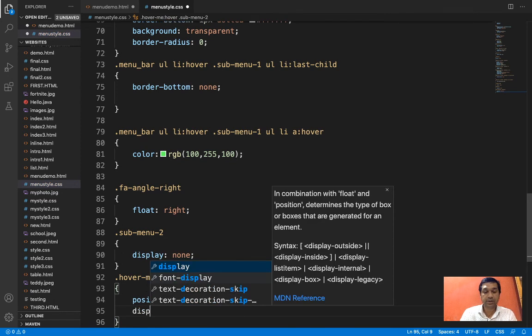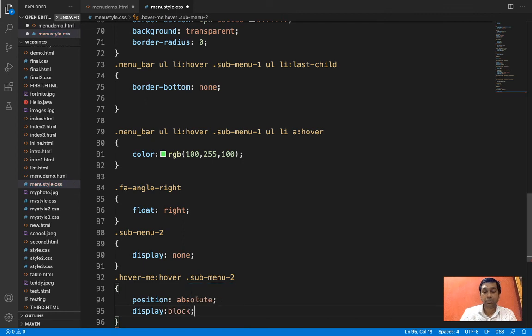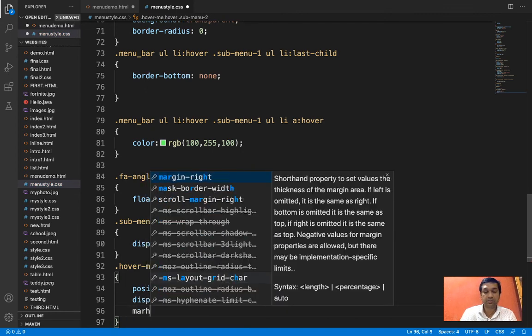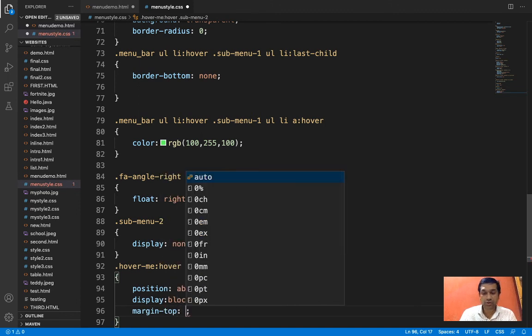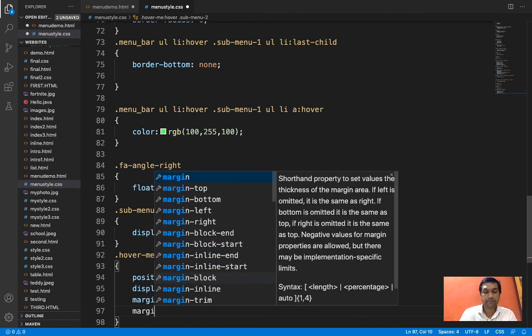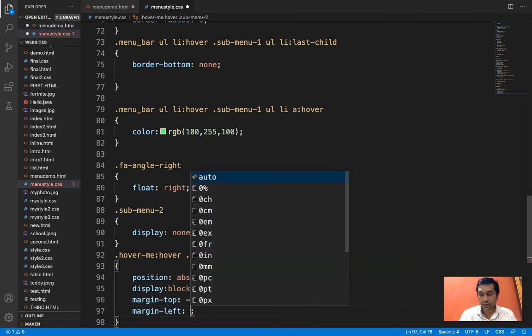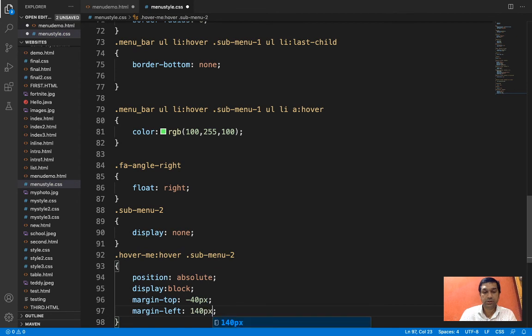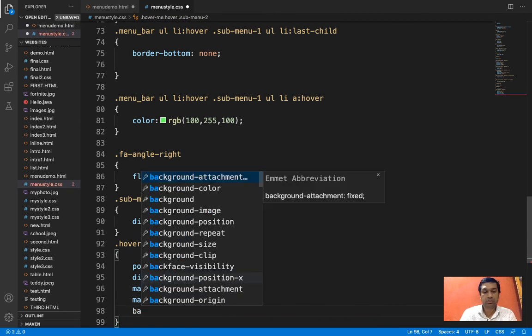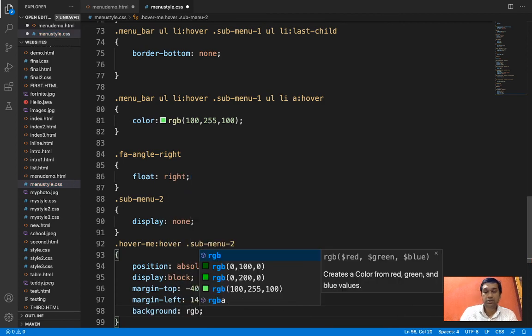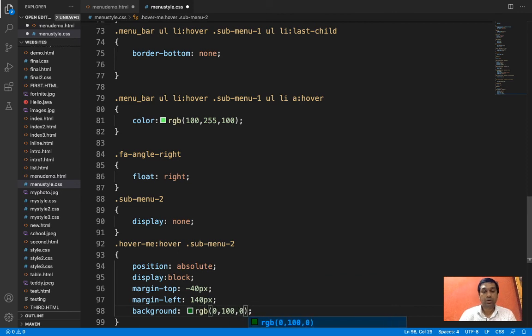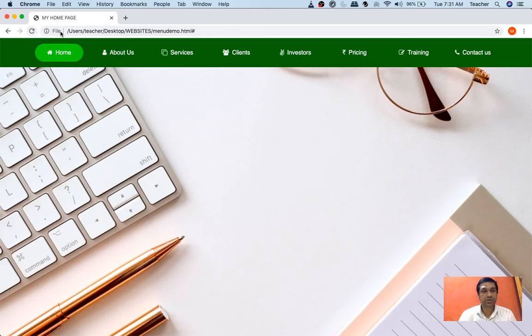I want display to be in block format, and say margin-top, some different coordinates for now, say minus 40 pixels, and say margin-left, I want it to be 140 pixels, and a background should be there, RGB say 0, 100, 0. So now when I save my example and refresh the page, let's see how it looks.